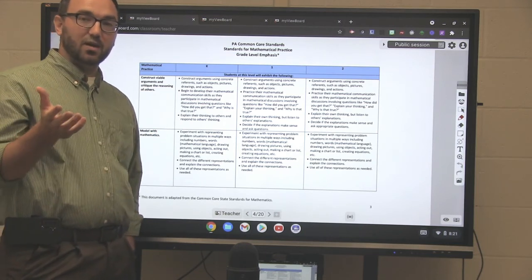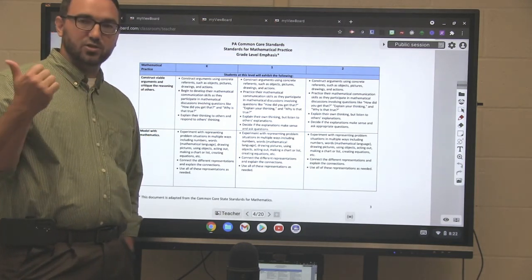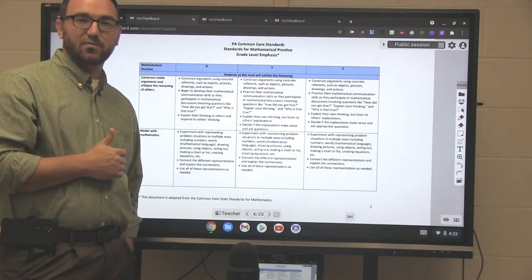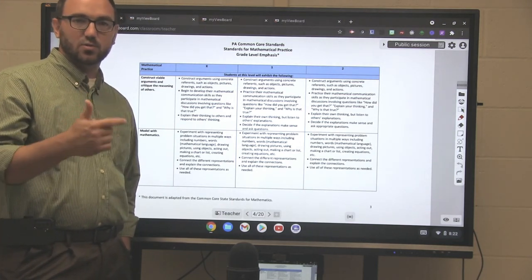So hopefully this has been helpful, just some tips and tricks. You can use the Whiteboard or you can use the Myviewboard Classroom to connect with your students while you are teaching remotely.